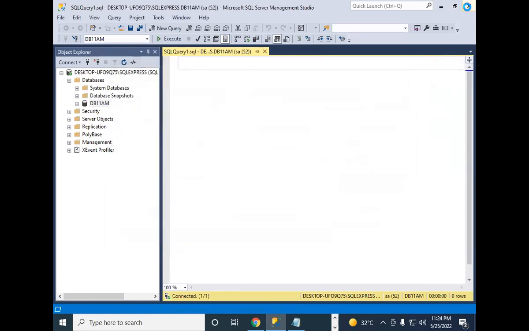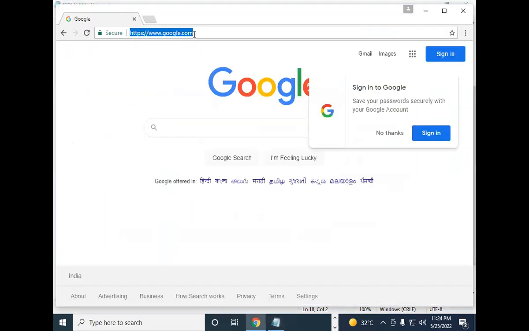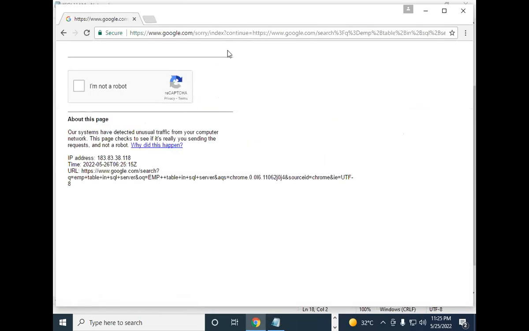But see, there is one table. One sample table is there. That is also an employee table. So I just want to get the table. The EMP table in SQL Server.